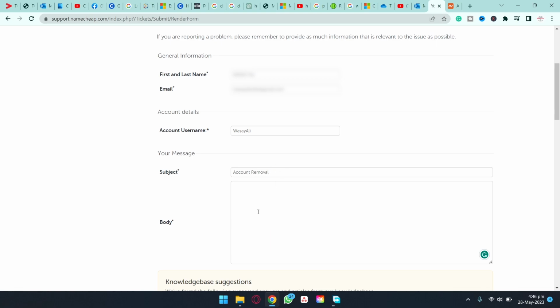and in your message subject you're going to type account removal, and in the body you're going to write I do not use my account anymore, so I want it to be deleted. Then you're going to type support pin, and in my case it was 9520 that we just copied. In your case it is going to be different.